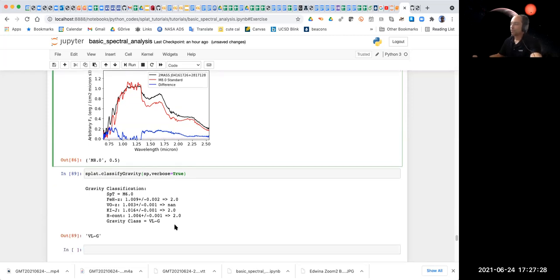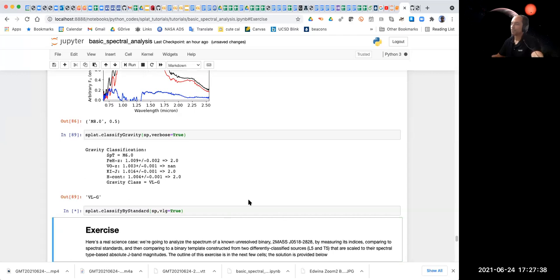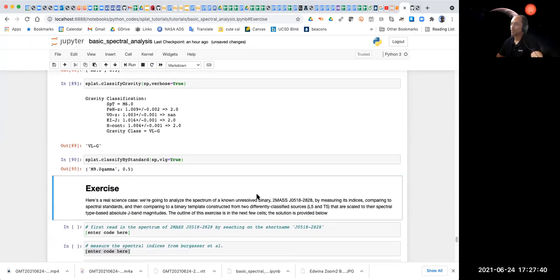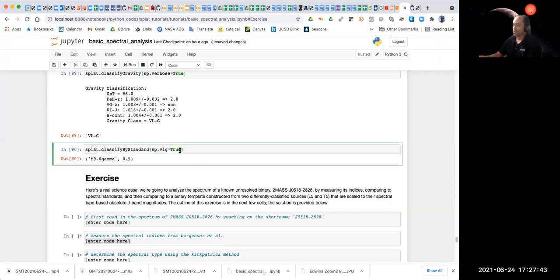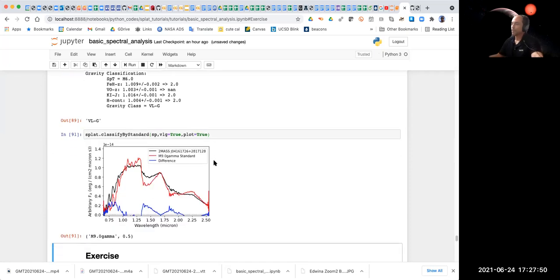but in this case, use the VLG template. So I'm going to do VLG equals true, and that should load up the very low gravity templates. It's just going to take a little bit here because I've got to load them up. And I forgot to put plot equals true. Okay. Now, honestly, that doesn't actually look much better. So maybe there's a different source that this corresponds to. I think this is probably an even lower gravity thing, and it's just not setting the right standards.